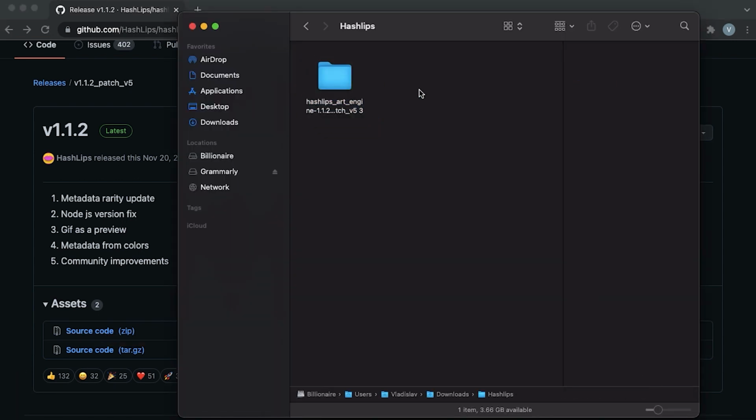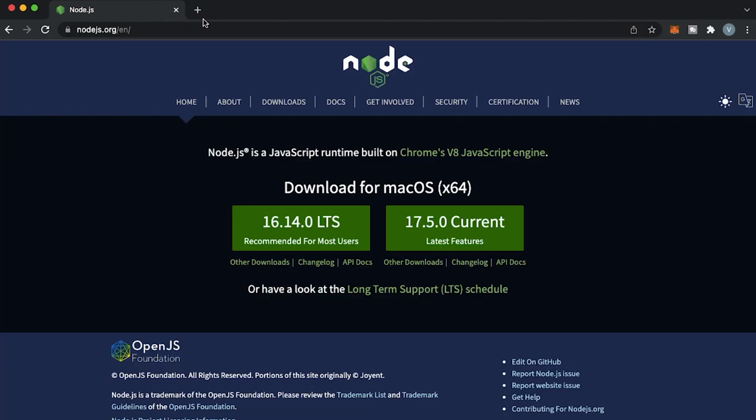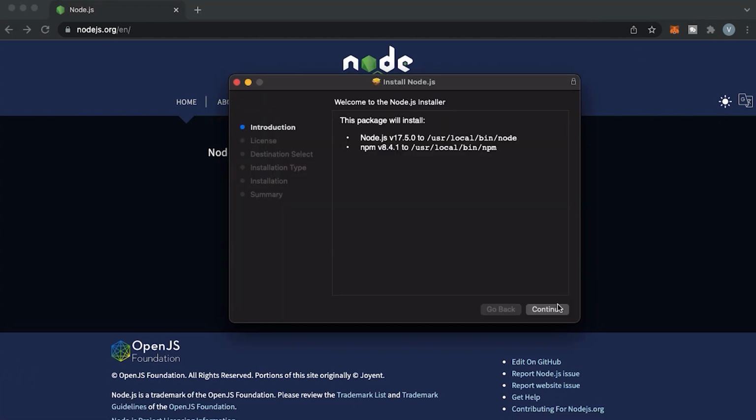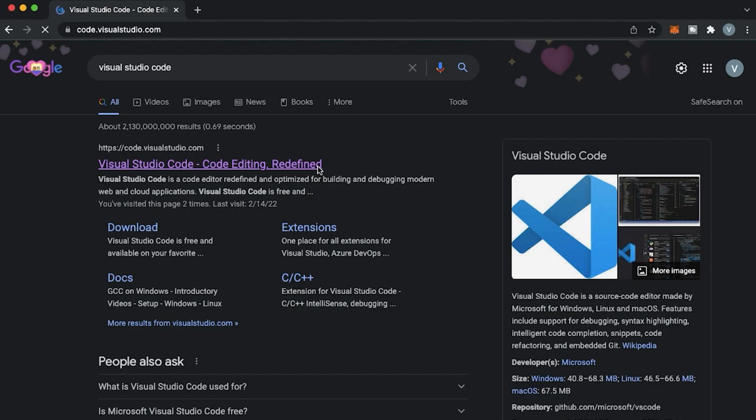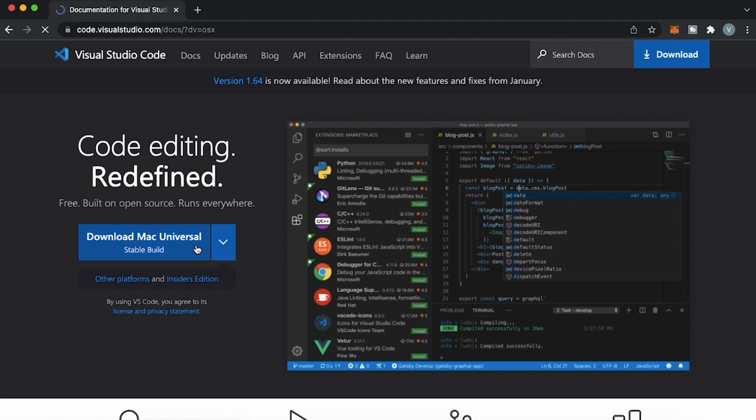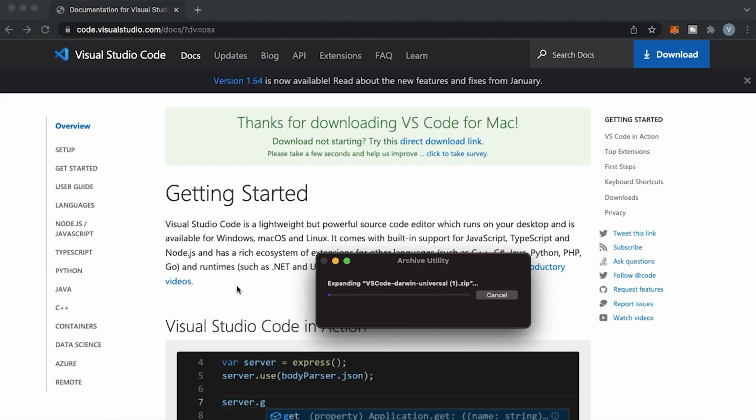Next, download the Node.js environment by going to nodejs.org. Pick a version depending on your computer's operating system. After download, install it on your computer. Next, install Visual Studio Code. On their official website, press the download button. After it's done, install it on your computer.